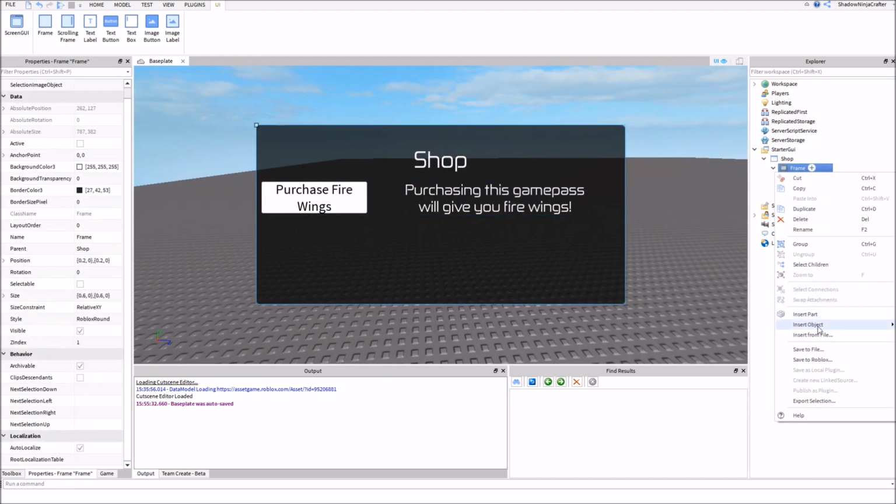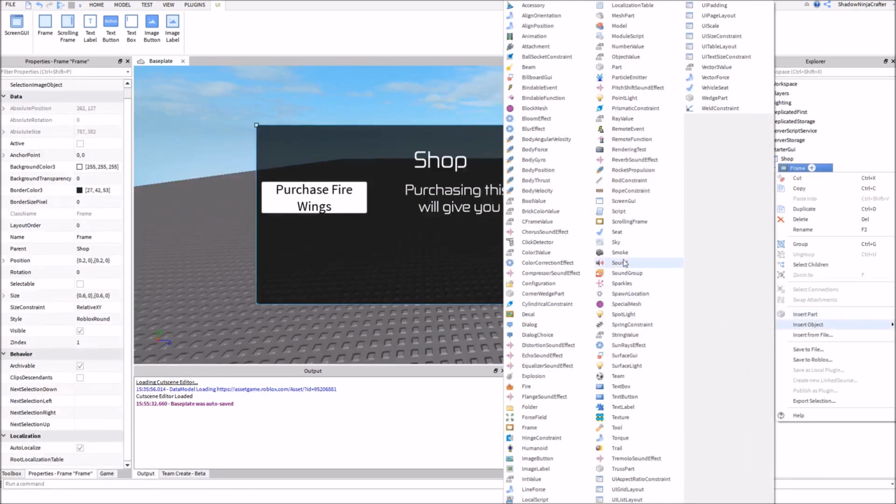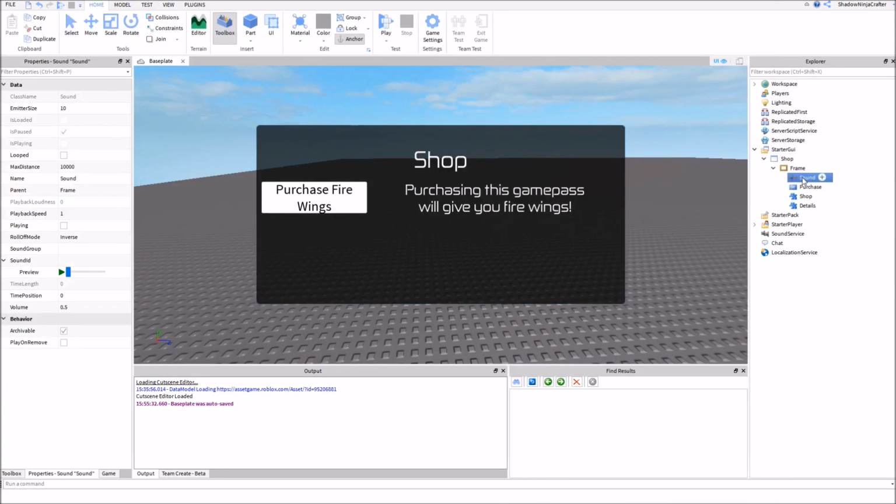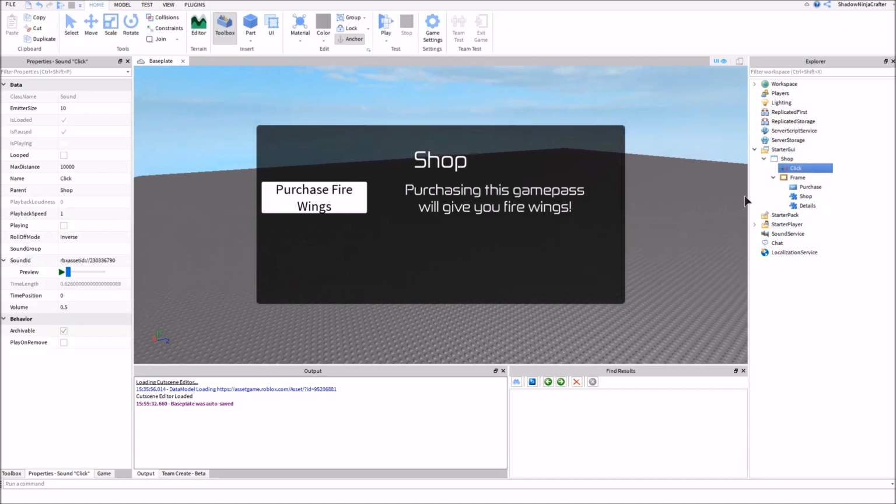Now what we're also going to do is we can add a sound to play once you click a button. So this is going to be called, we're actually going to put this up here where our script's going to be. It's going to be called click, and I'm going to use a sound effect that I found right here. And so this is the sound that we're going to use when a player clicks something.